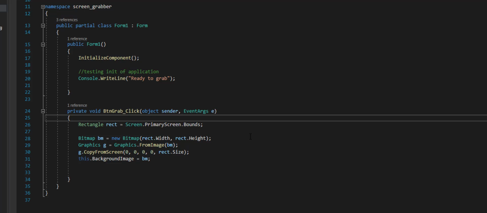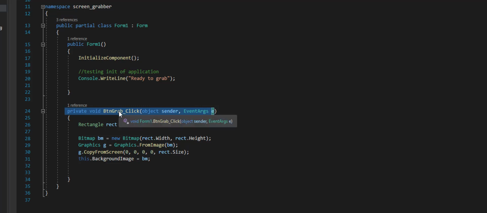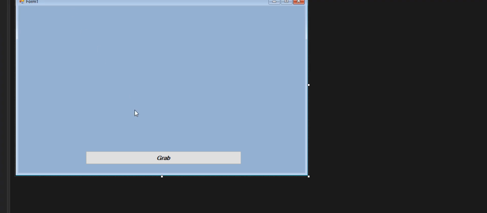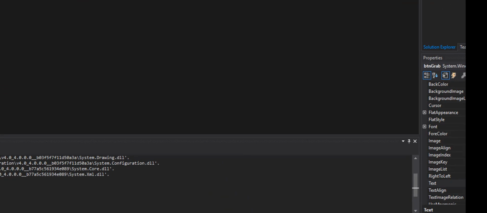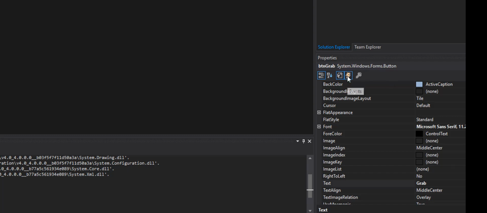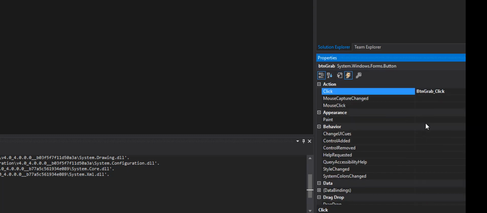Right now, if you look at our code, we have all our code set inside of this btn grab. And this btn grab is a button. It's directly connected to the button. So when I go over here to the form, you'll see that there's this button here. And then when I go all the way over here, let me open this up, and I'm going to go to the events. And then you look up here, it says action click, and then it says btn grab underscore click.